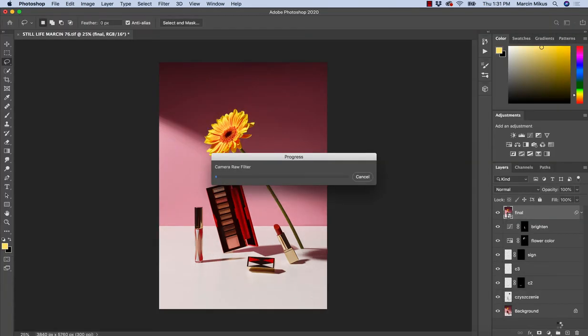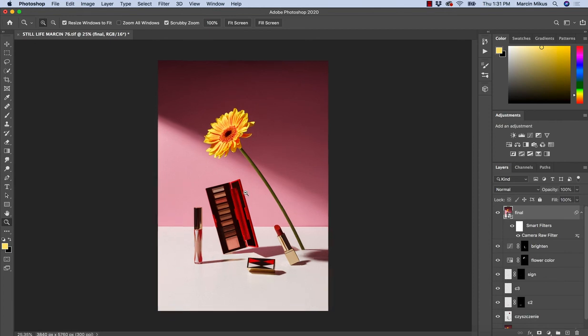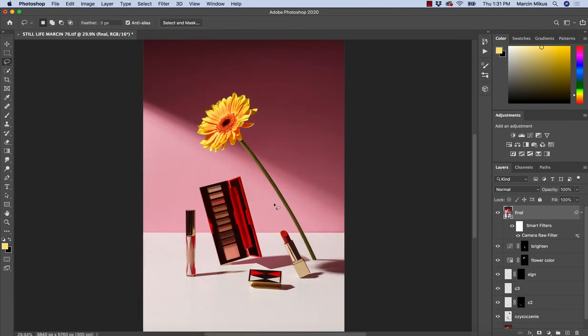So as you can see, very subtle adjustments at the very end, I do. This is the step where I simply try to make sure that my image looks perfect.